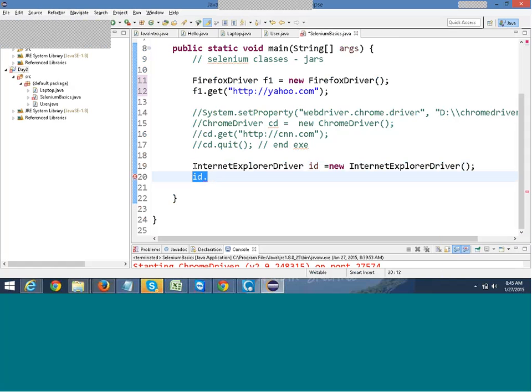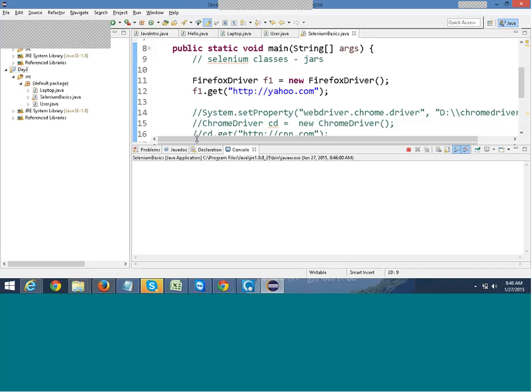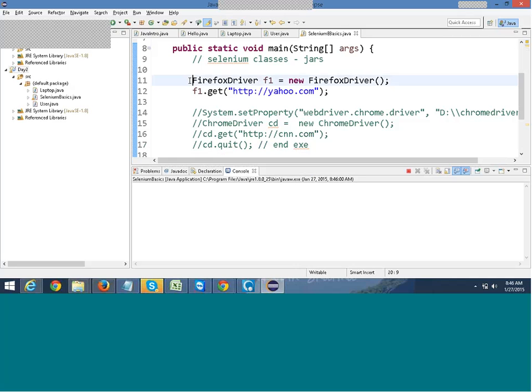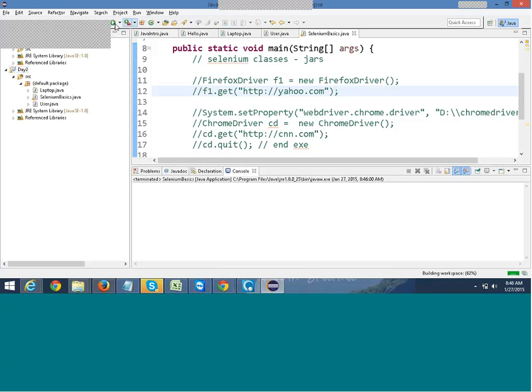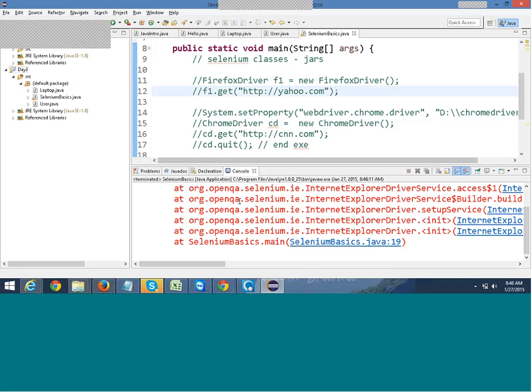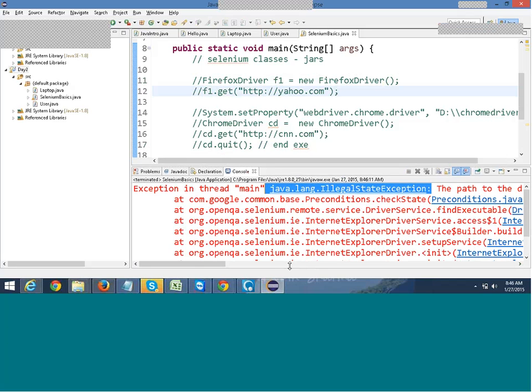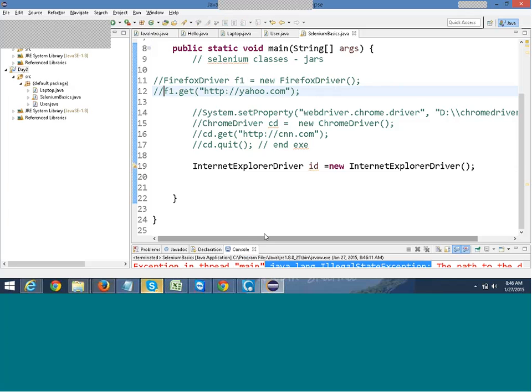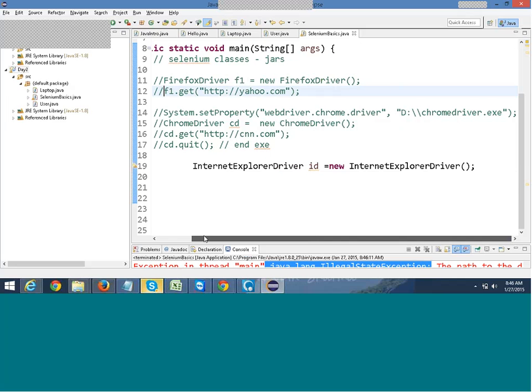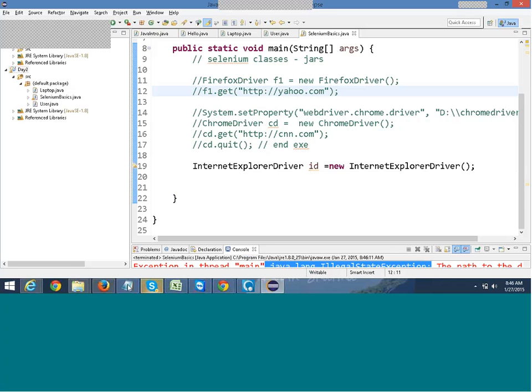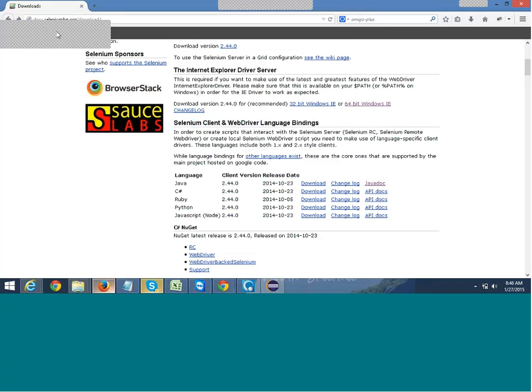Fine. Now if you create the object of Internet Explorer driver and if you run it, it will again give you an error. I should have commented Firefox driver. If I run this, it gives an error in case of Internet Explorer driver. For Internet Explorer driver also there is an exe path. There is an exe file to which I need to give the path. You can get that from the Selenium website.